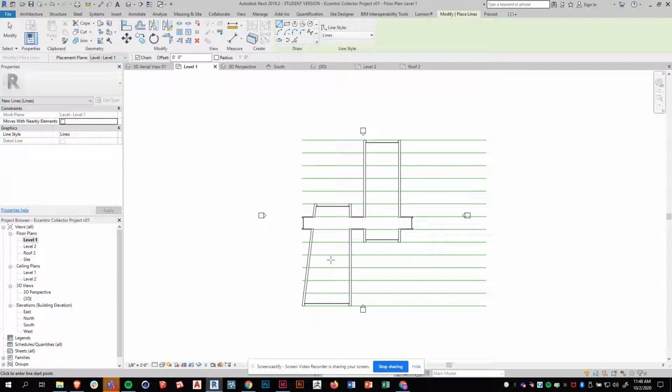So that's where I'll be headed in the next lecture. And we'll talk further about that. And then how do you sort of add columns, beams, joists, foundation walls, and footings and foundations. So we'll do everything.